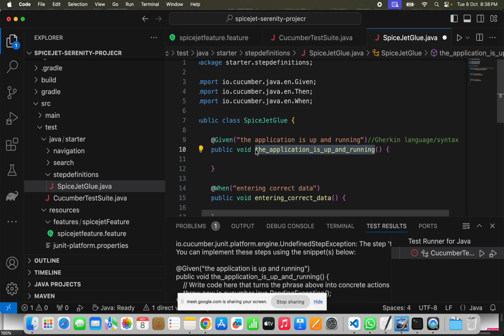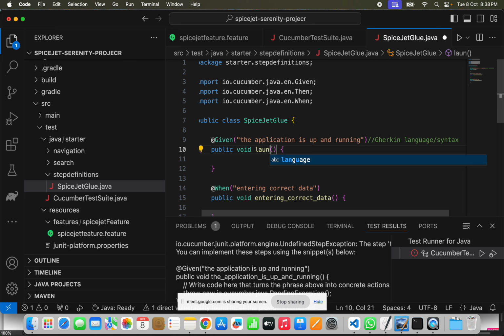So it is basically launch, verify, or application launch, right? Verify application launch. This is the precondition.